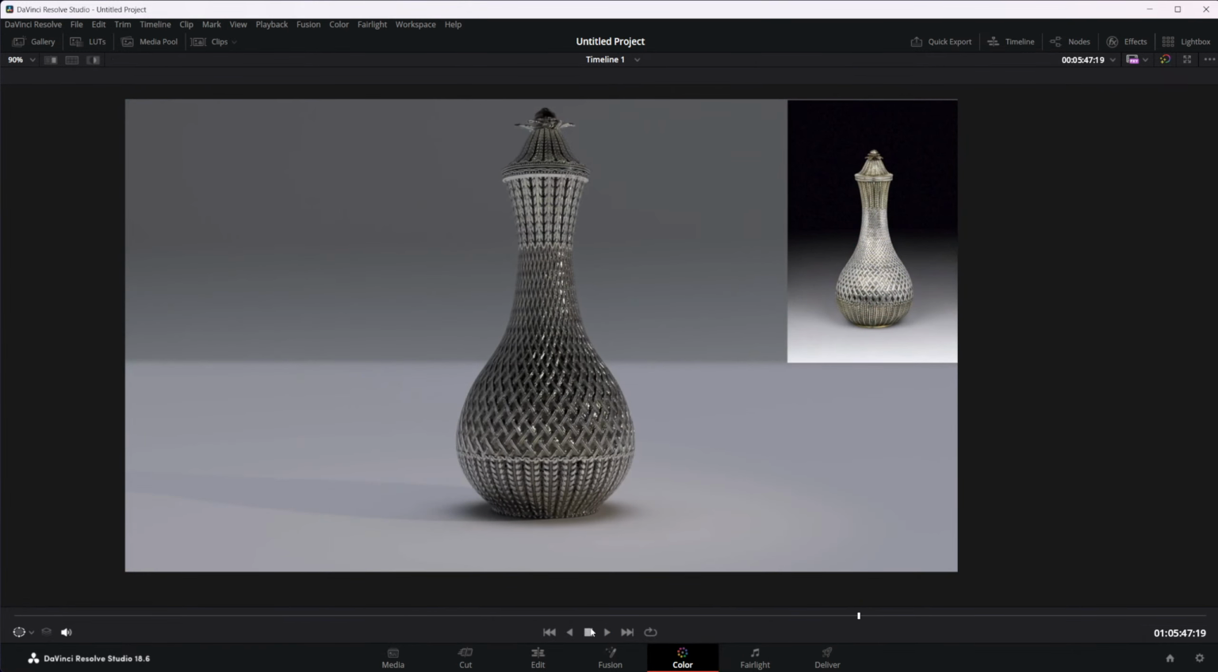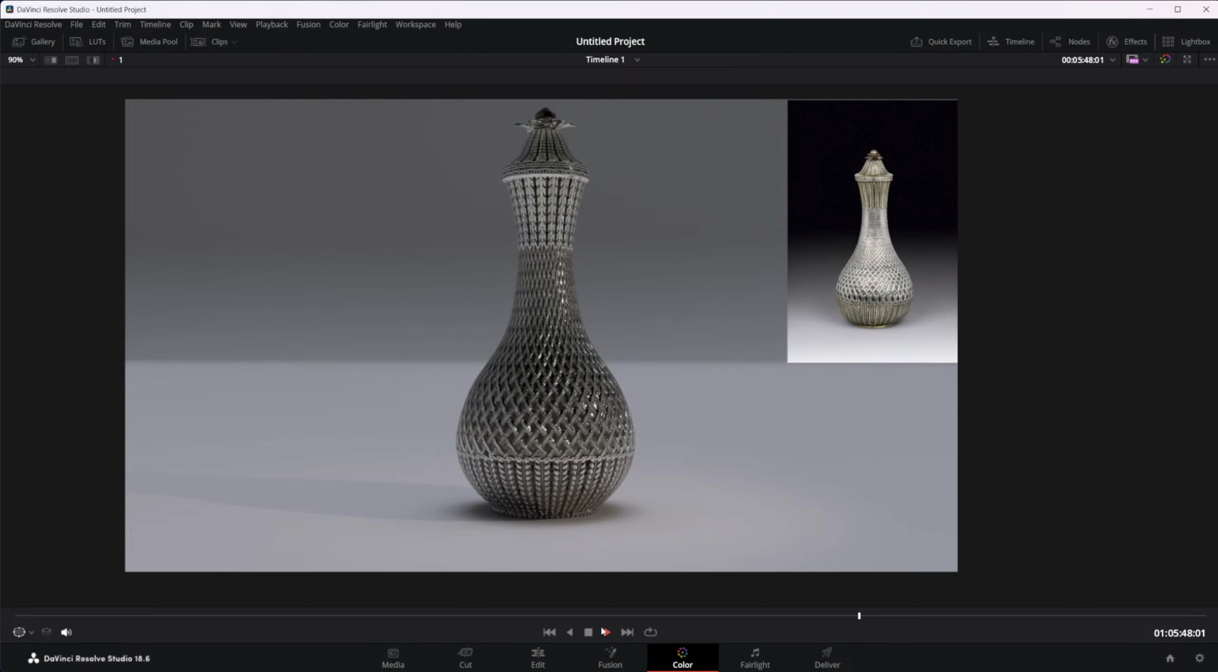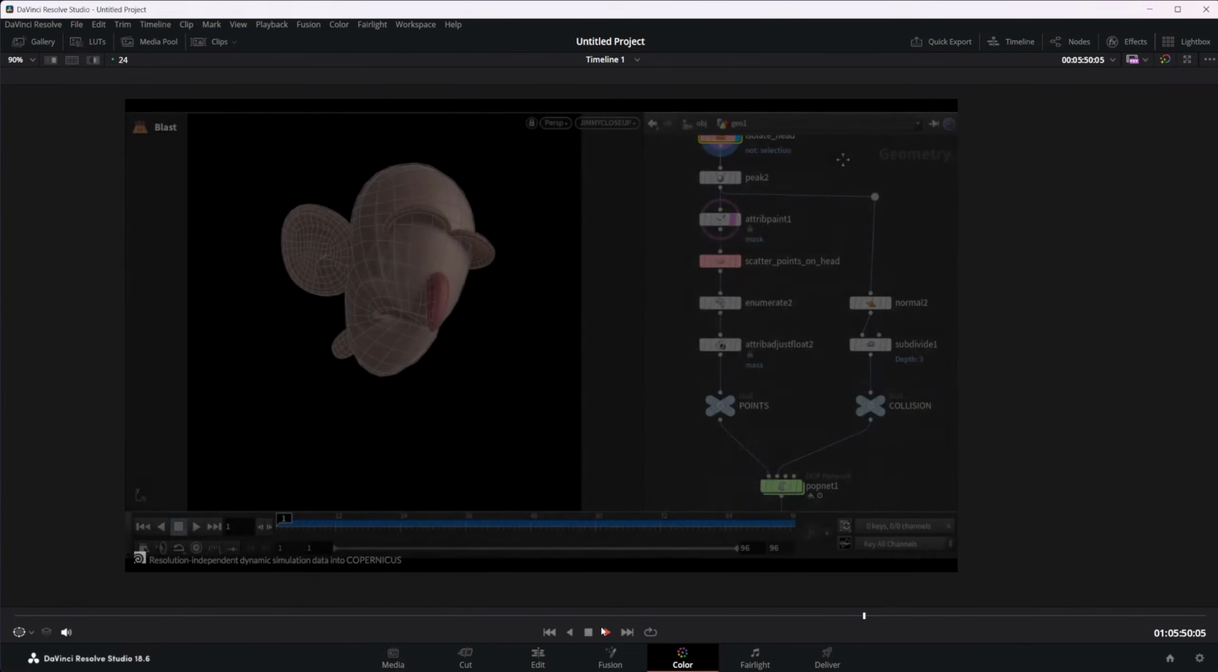So I'm going to guess that this is also done inside of Copernicus. Except for maybe the very top of this, I'm guessing this is just a swept and revolved shape, and none of this detail is modeled. And this looks really, really nice.